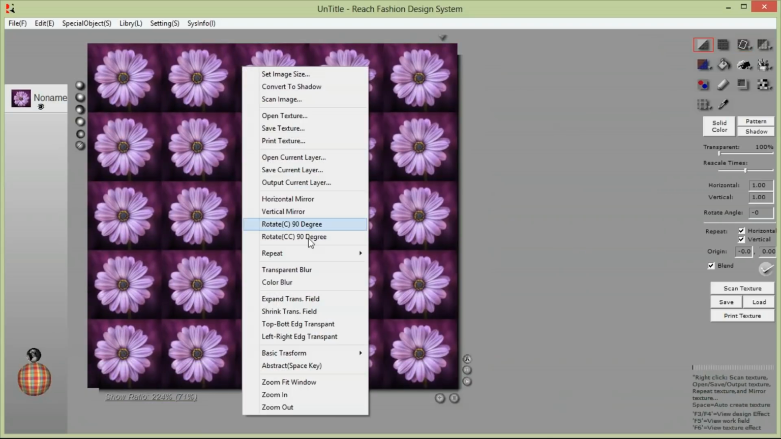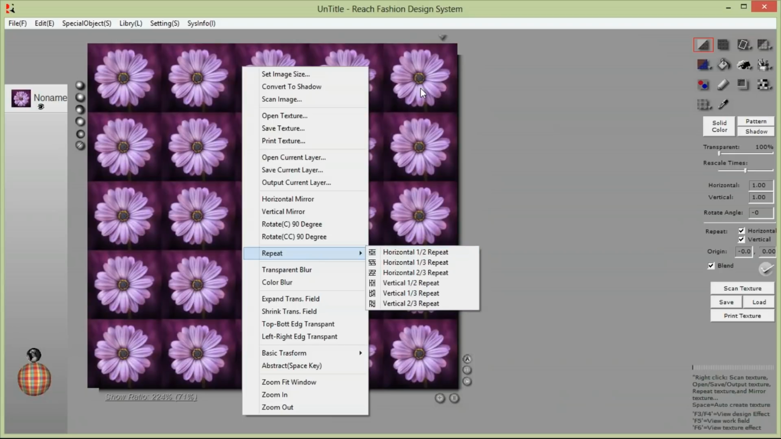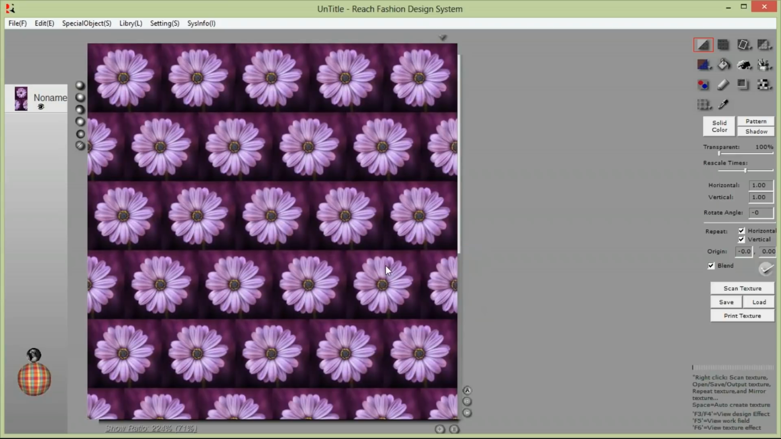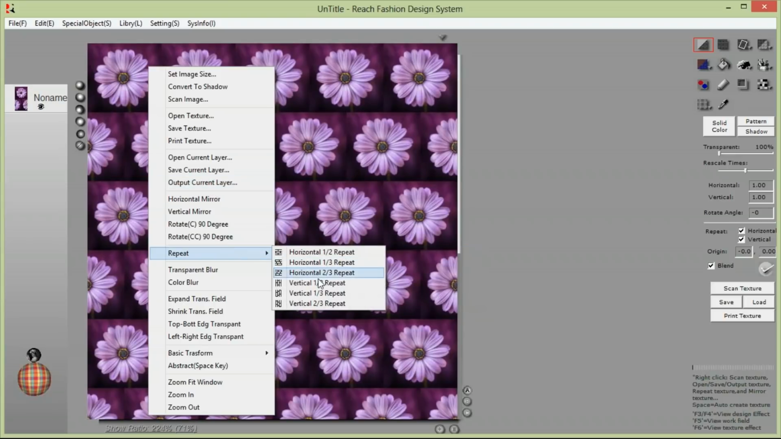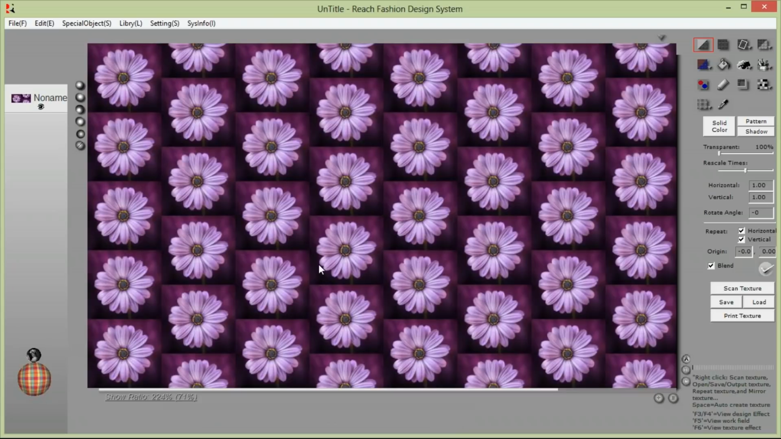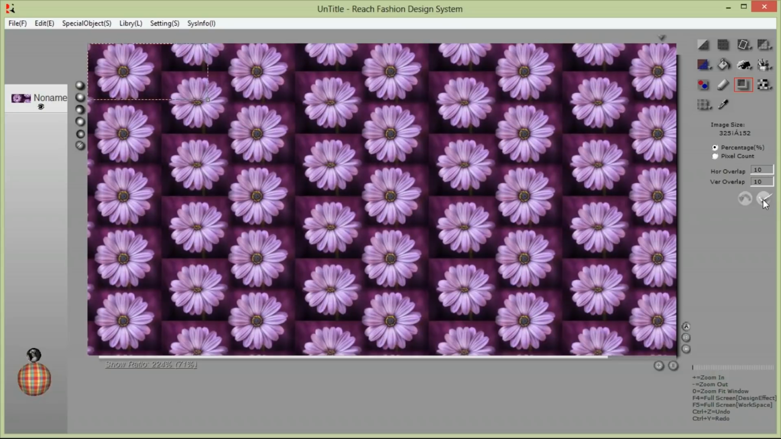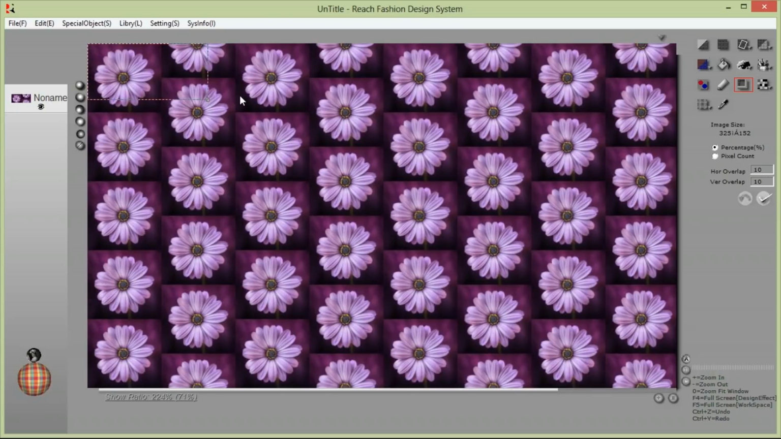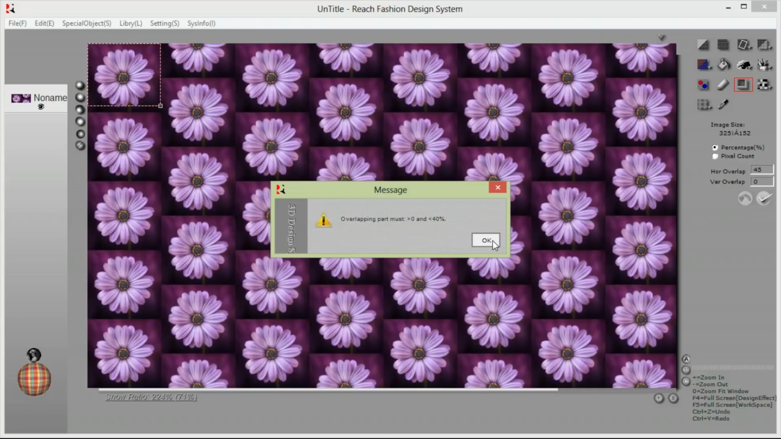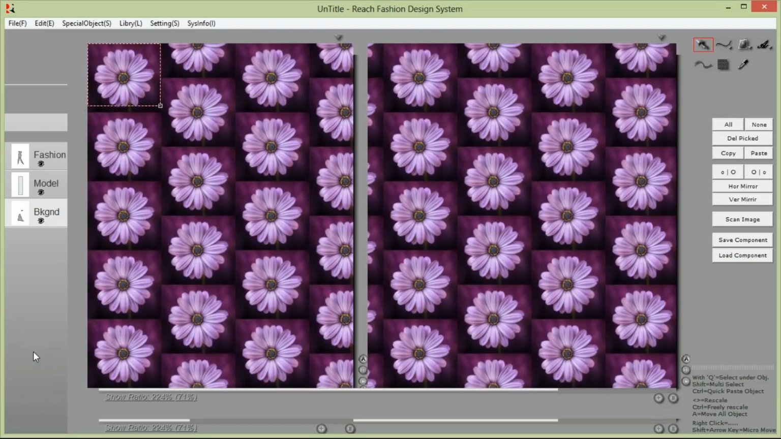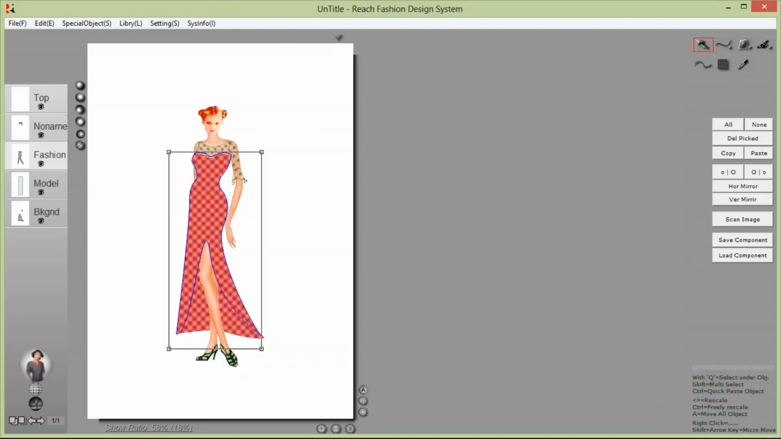You can even shift the repeat. Now it is straight, horizontal and vertical. So I'm shifting the repeat, like horizontal half repeat and vertical half repeat. And the same print fabric we can use on our garment.